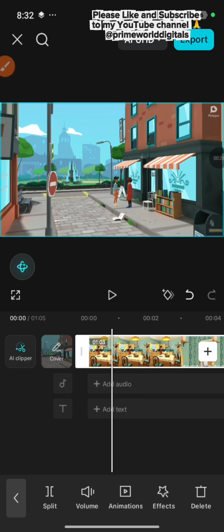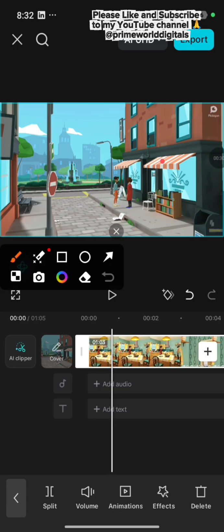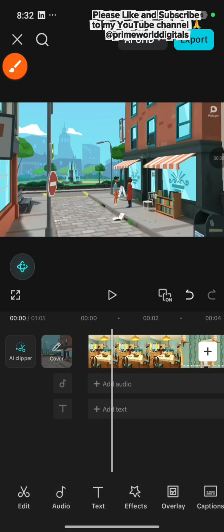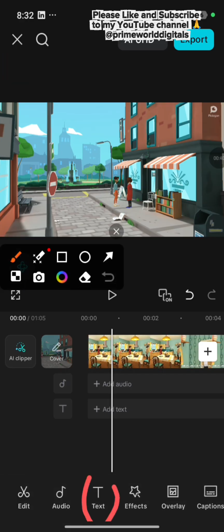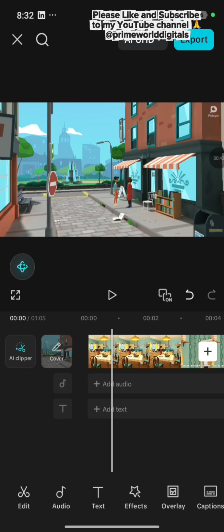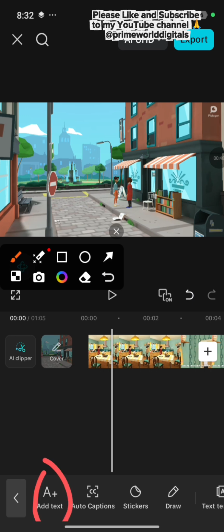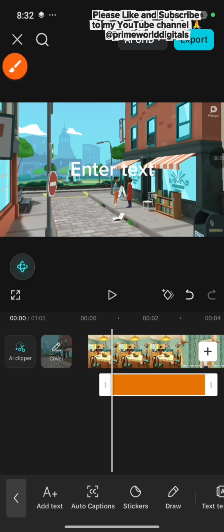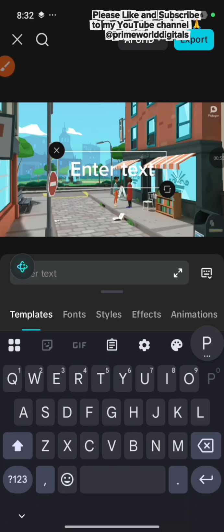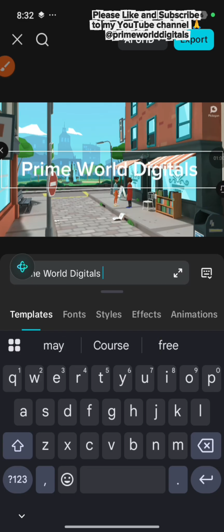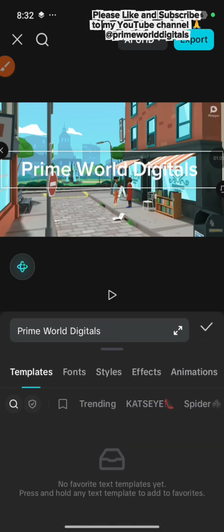After that, I want us to cover this, what is it called here? The watermark there. So you tap on the text, then click on add text. Okay. Tap add text, then you write your own name so that you use it to cover that place. Okay, Prime World Digitals. Write your own name and then put a background.